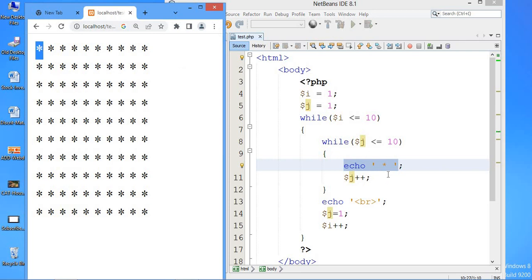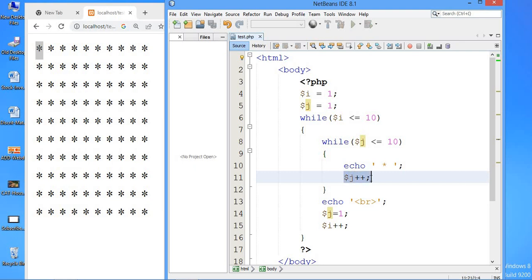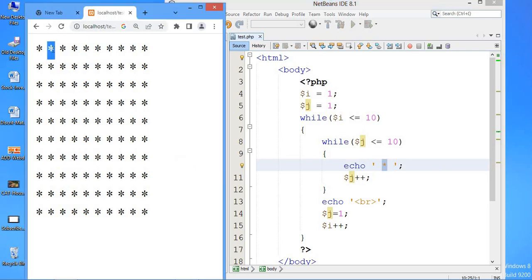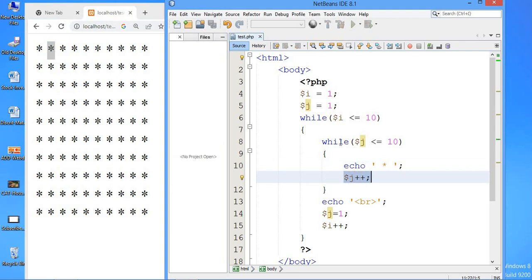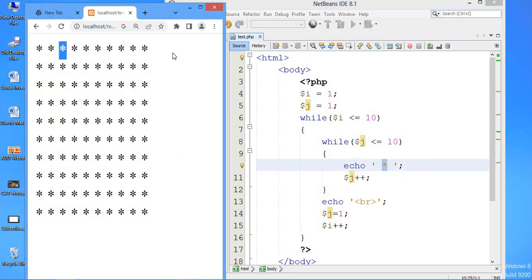Now after this star has been printed, what happens? You just see, the J value has been incremented, 1 plus 1, it is 2. J value became 2. Again in this loop it will be checked, right? J value equal to 2, 2 is less than or equal to 10. This condition is satisfied, so it will come inside. Again it will print a star. Now again the J value will become 3. Again it will be checked over here, J value 3 is less than or equal to 10. Again it will print this star.